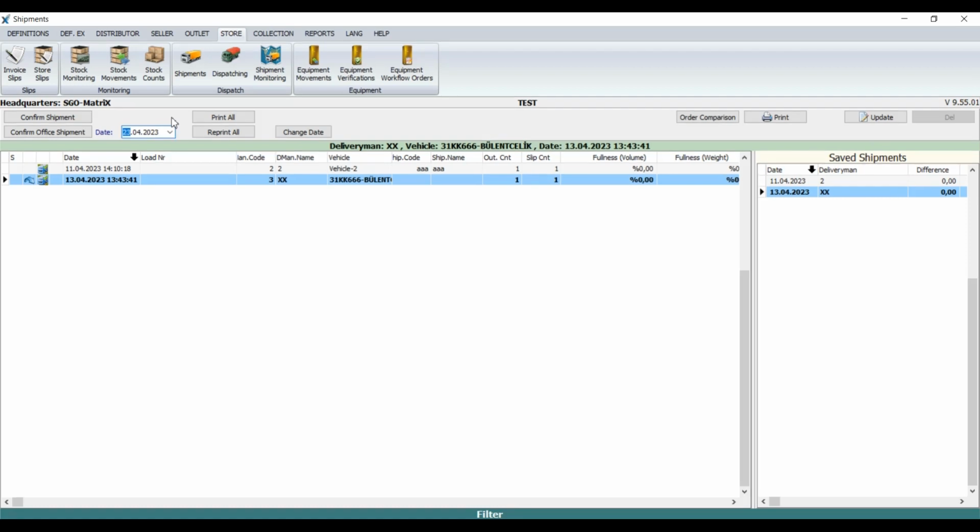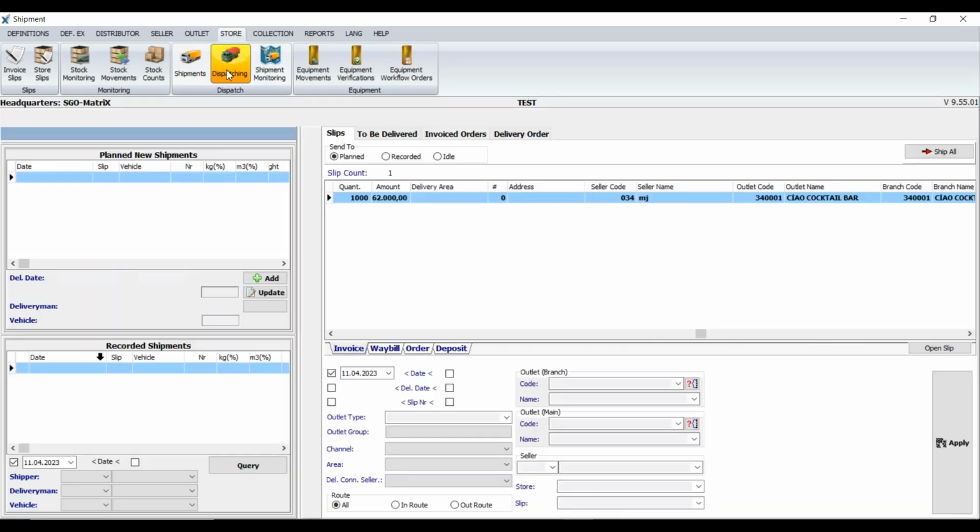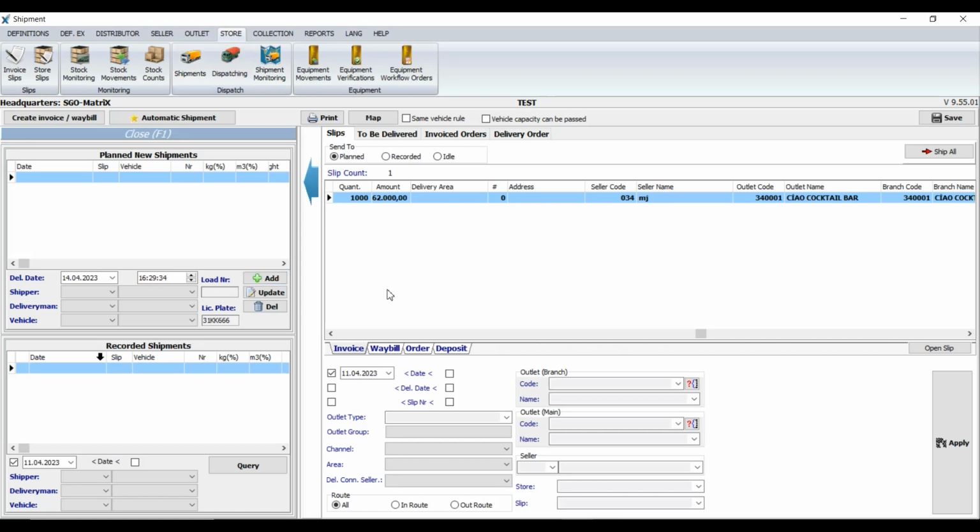In case a cash sales invoice is issued for instant delivery, first enter the date here and then click the Confirm Office Shipment button to enter a collection for this invoice at the end of the day. Next, we'll see Dispatching menu. On the right side of the screen, you can view the slips listed for the selected slip type. You can use filter options to sort out slips here.